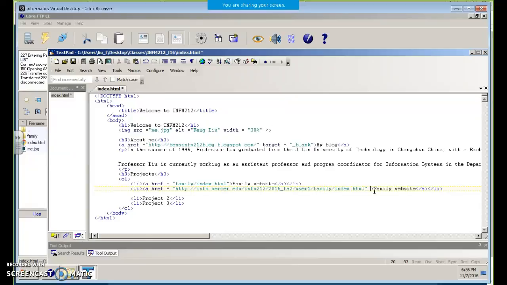I'm going to add a target, because the family site is also kind of a separate site. Target equal to underscore blank. Okay, same thing with the last one. Copy, paste. Oops, I pasted in the wrong place. Okay, paste. All right, save.